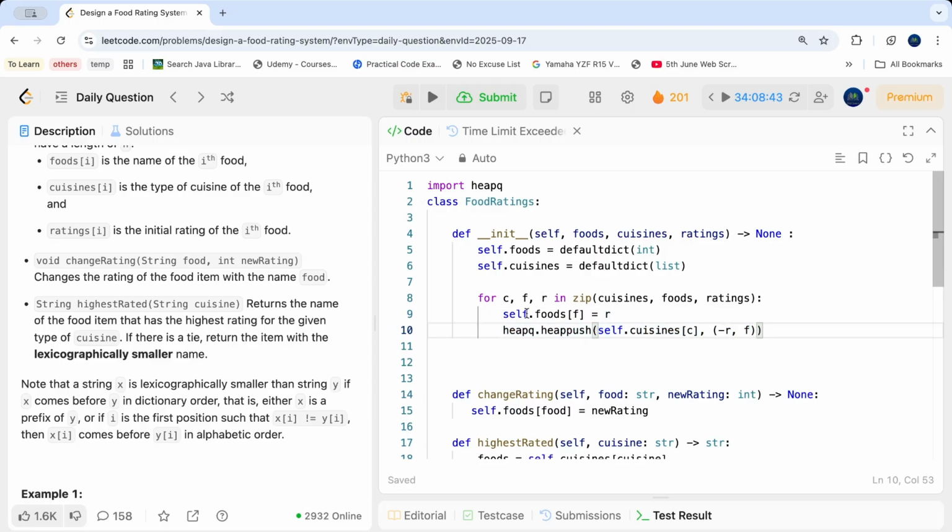Also, we have to do some change in the foods as well. In the foods right now, we are just storing the rating. We also need to know which type of cuisine this food belongs to, and that is going to be important. The problem is all about how you store your data, how well can you store your data, and then you can apply the logic. So instead of storing just an integer, let's store a tuple, and let's make sure that when we are storing the tuple, we are storing the cuisine comma rating.